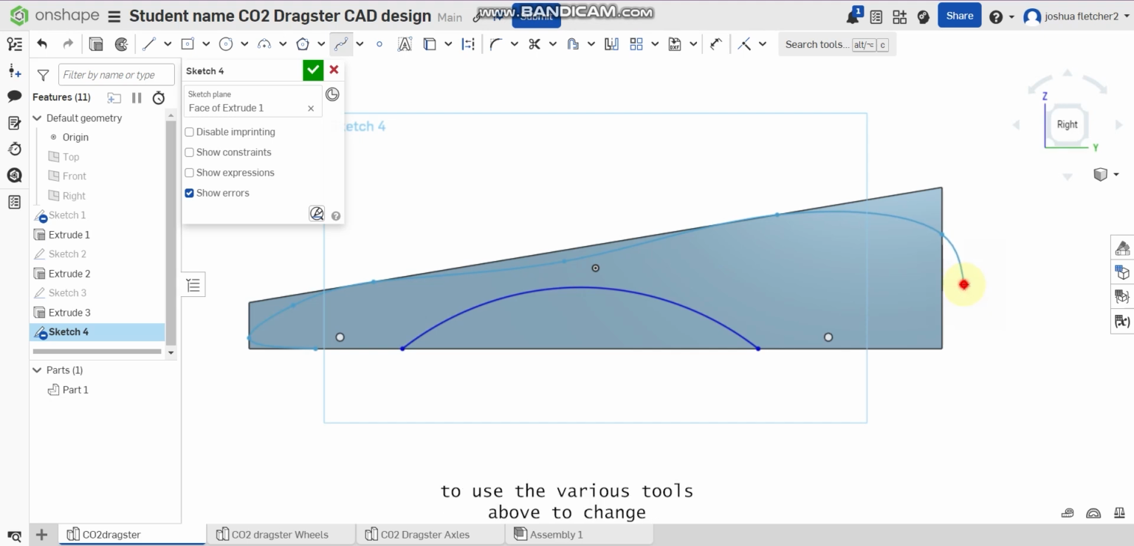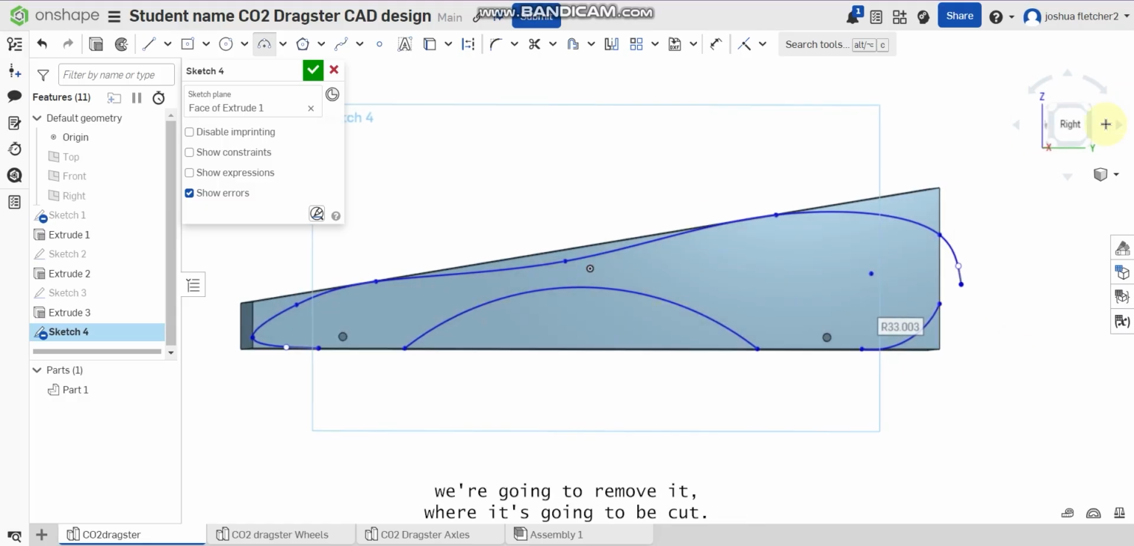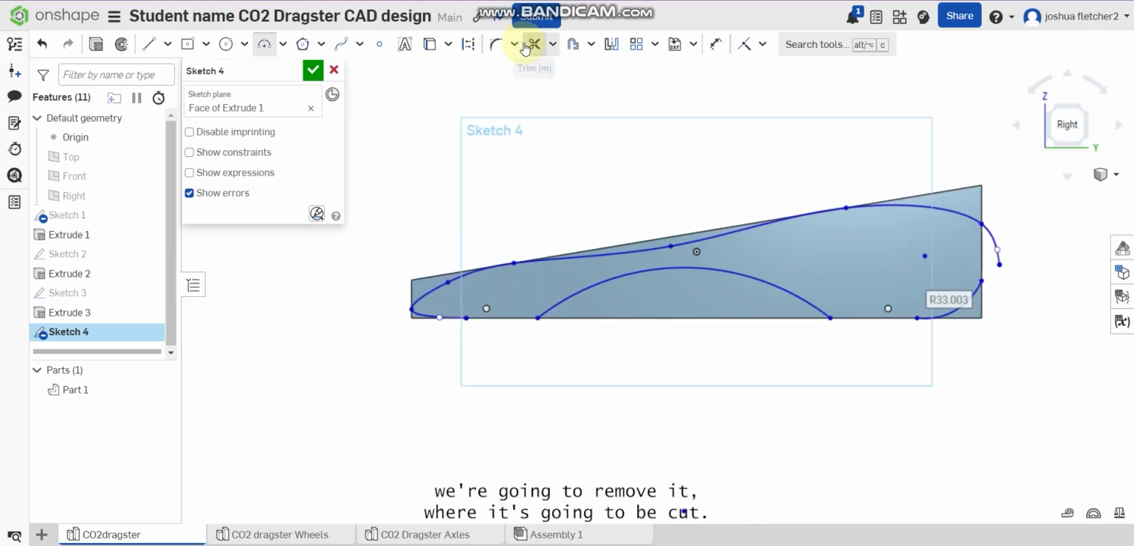We're going to continue to use the various tools above to change and add lines to shape our blank, much the same as you would use a file or a saw to cut away material. These lines are just marking out where we're going to remove it, where it's going to be cut.